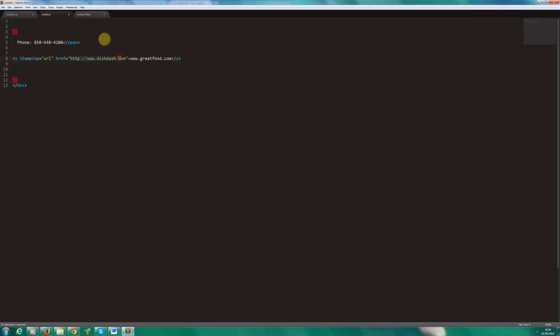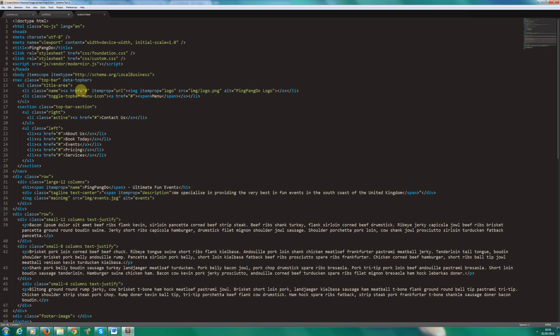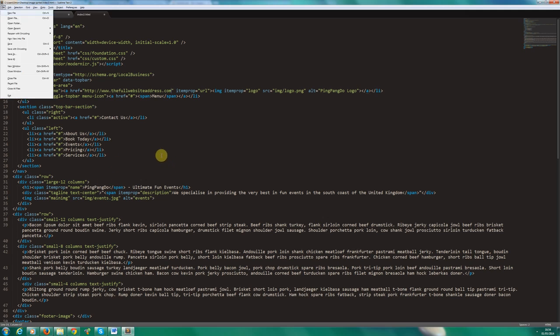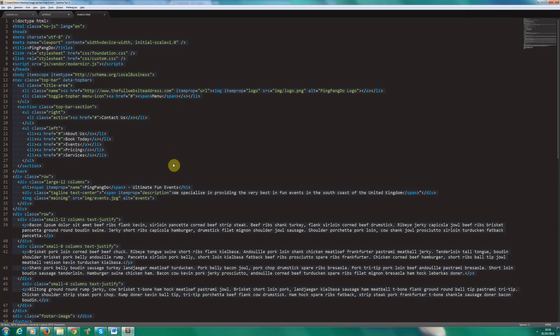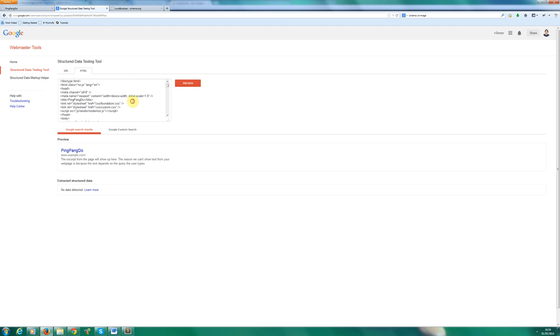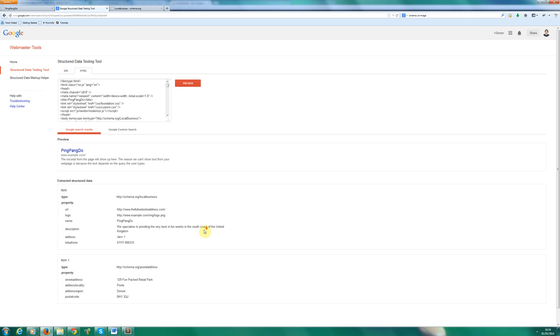Okay, in the URL field, you can just put forward stroke. However, under the schema, it does recommend that you do the full website address.com as a part of the URL. So I'm going to save that. I'm actually going to copy it. I'm going to put it into the testing tool. I'm going to see what data it's able to extract.